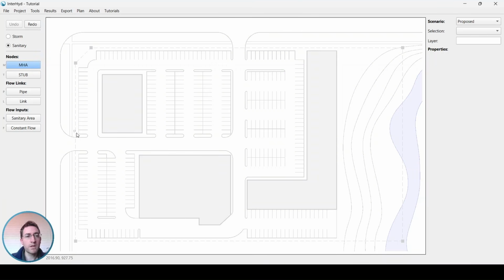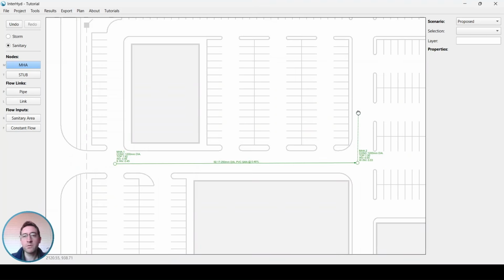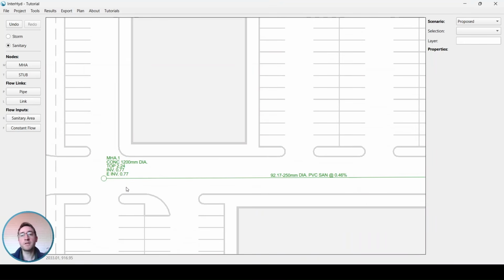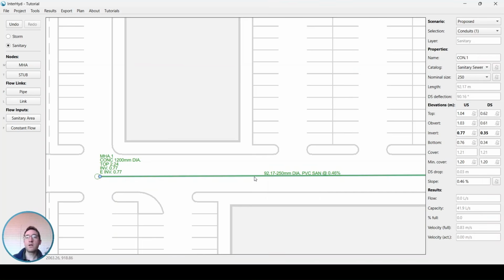So we'll go ahead and we'll add in a sewer design. We'll just click into our layout, just like we did for the storm sewers. And you'll notice that this is a different color just to help distinguish between the two systems. But otherwise, everything is identical to the storm sewer. When you click on a component, you have access to all of the properties, and the automated design system will work in the same way.